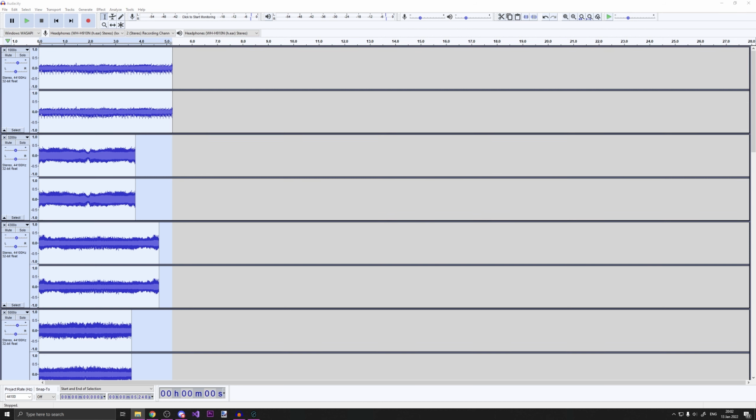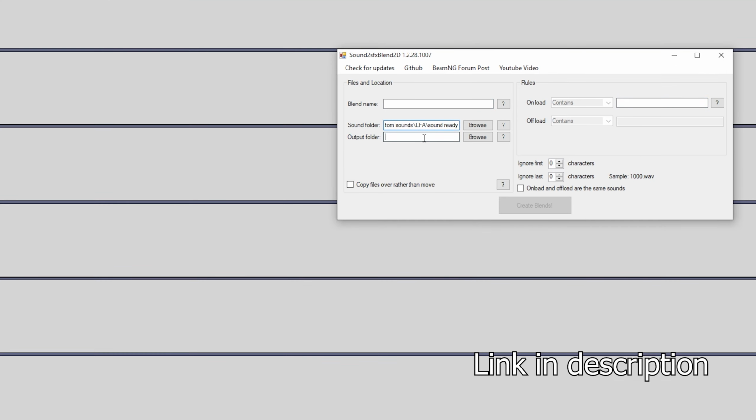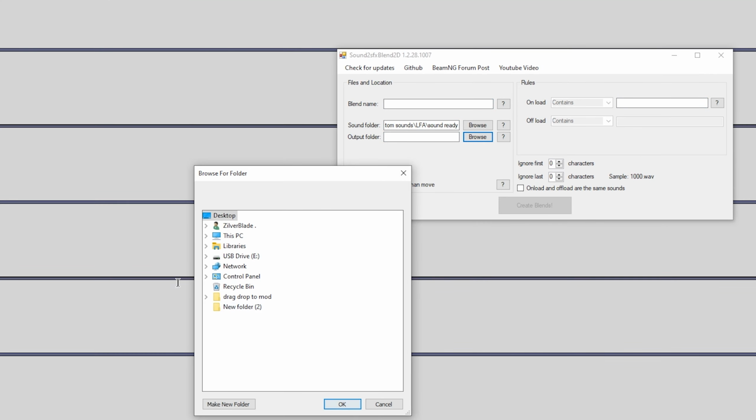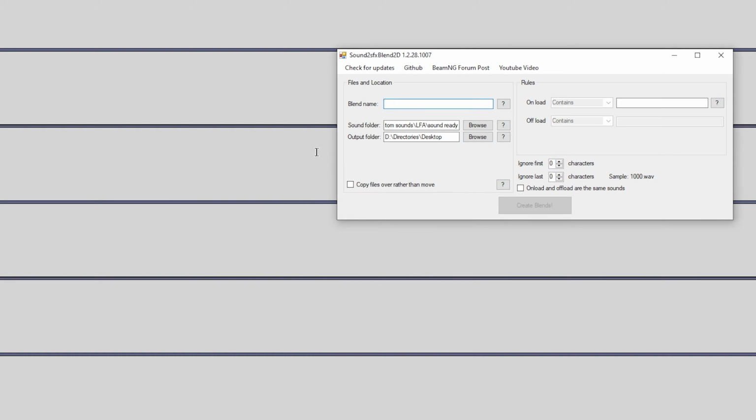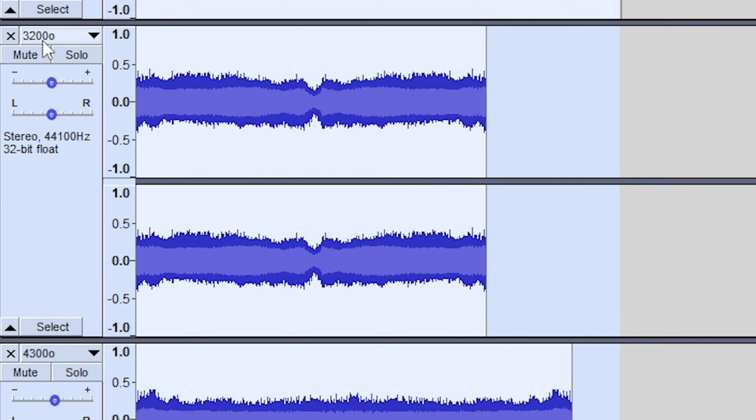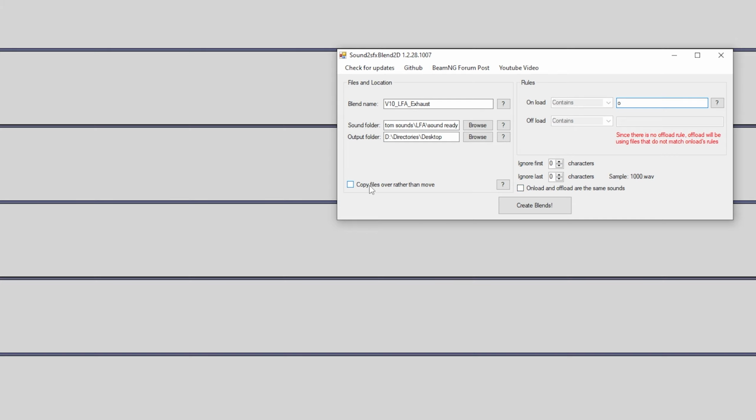Now what we're going to want to do is open my tool again, and we're going to put the sound folder in here, then the output folder. It doesn't really matter, I'll just put it on the desktop. And the blend file, let's just call it v10 underscore LFA exhaust. And now the onload contains O because that's what we put this at. And let's just copy the files. So, okay, let's create blends.